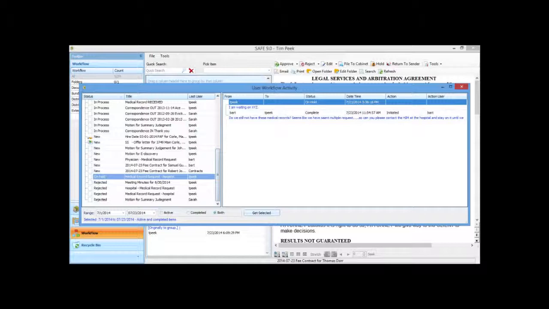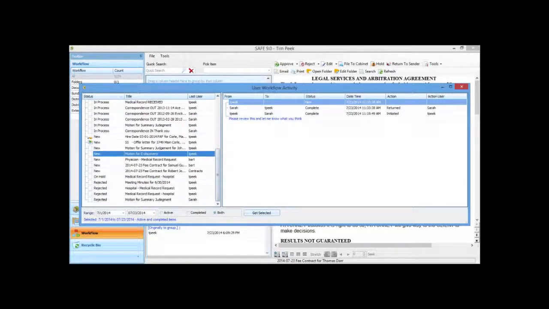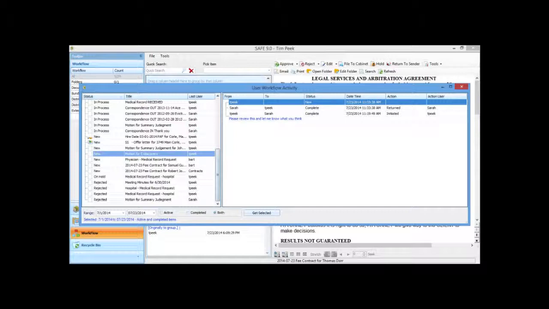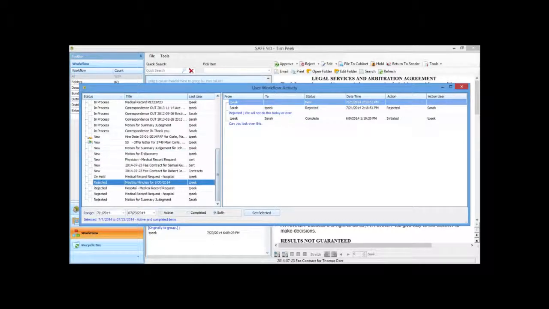If we go up and look at some other documents, here's a motion for e-discovery. We can see the history. It's currently with TPEAK. The status is new. If we look at some of the rejected, here's a meeting minutes that was rejected. And we can see the notes and the history of that document.